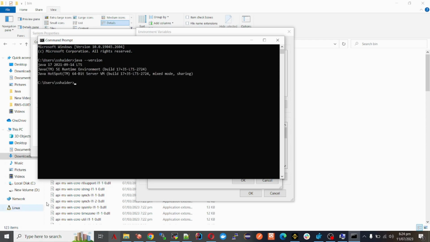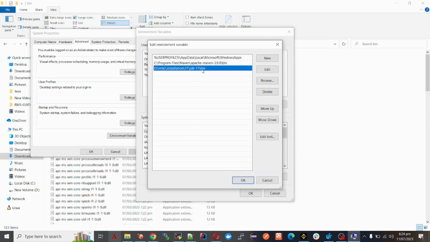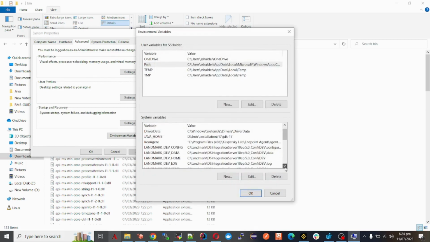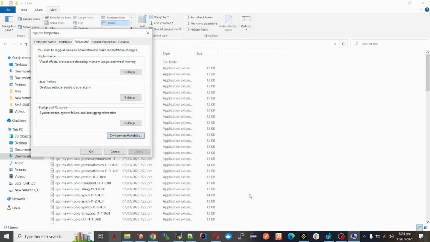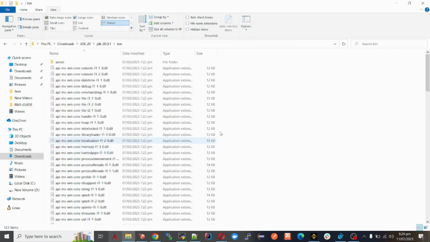Java 17 is installed. So what I'm going to do, I will close this one, I will paste the new path here for Java 20, okay, and I will press OK. Then I will come down here and here you will see Java home. Here you will set the path for Java 20. So you will press OK. You are all set.